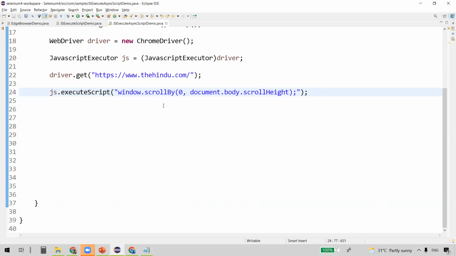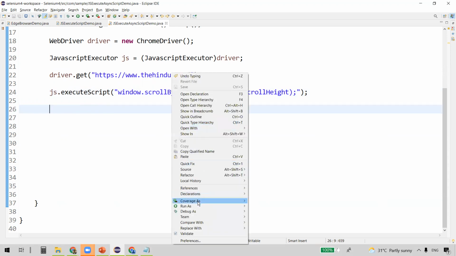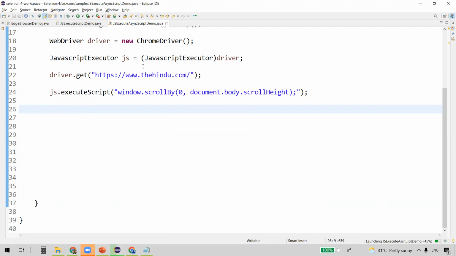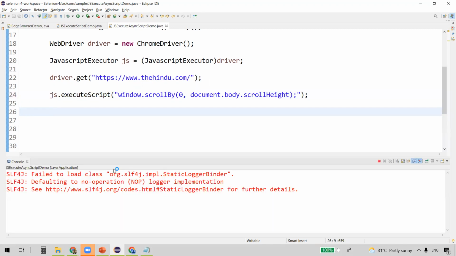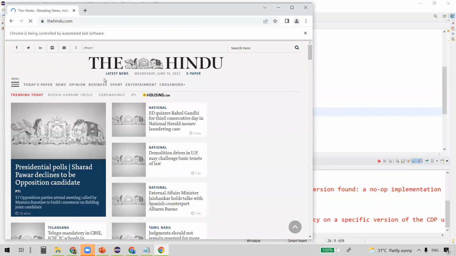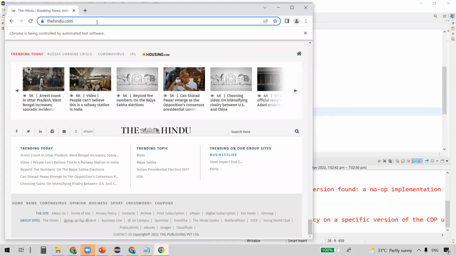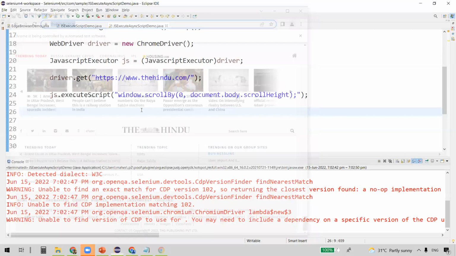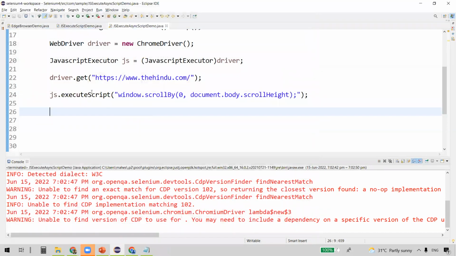So with this, it actually scrolls to the end of the page. Let's verify now. Yes, you can see. So within this web page, we are at the end of the page, right? This is fine. Now, how to use async script?